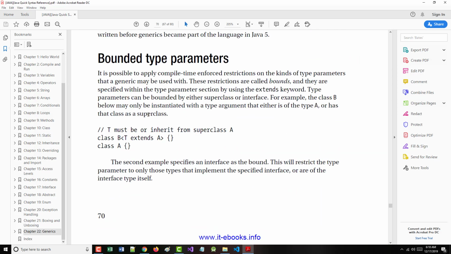Bounded type parameters, bottom of the page here. It is possible to apply compile time restrictions on the kinds of type parameters that a generic may be used with, known as bounds. They are specified, as it says here, within the type parameter section by using the extends keyword.